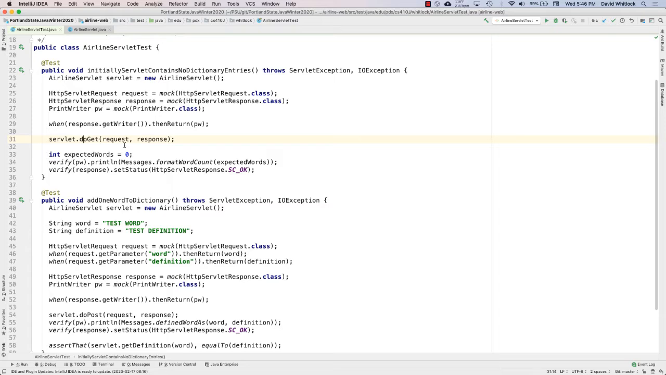So your code under test will interact with them, and then afterwards you can inspect your mock objects to make sure they were interacted with appropriately. So that's how you can unit test your servlet.